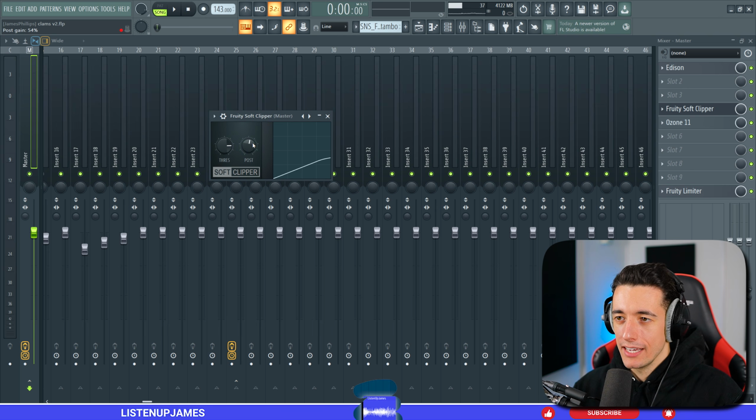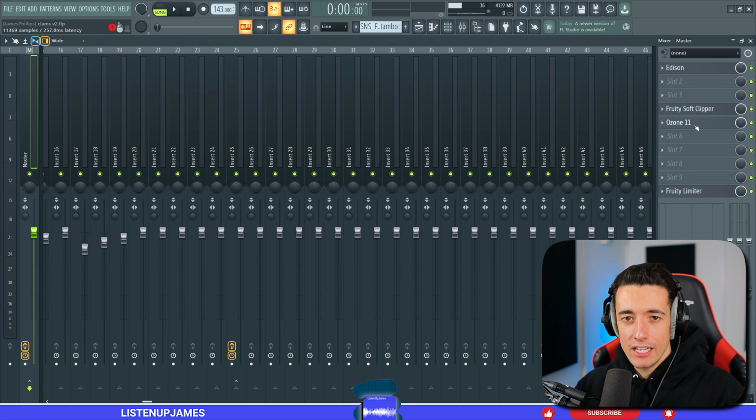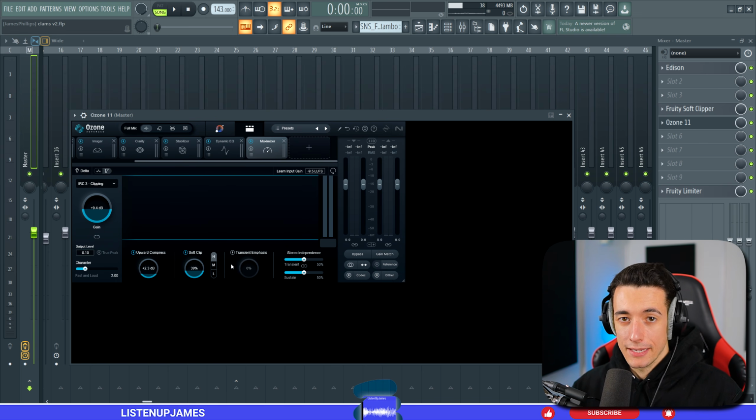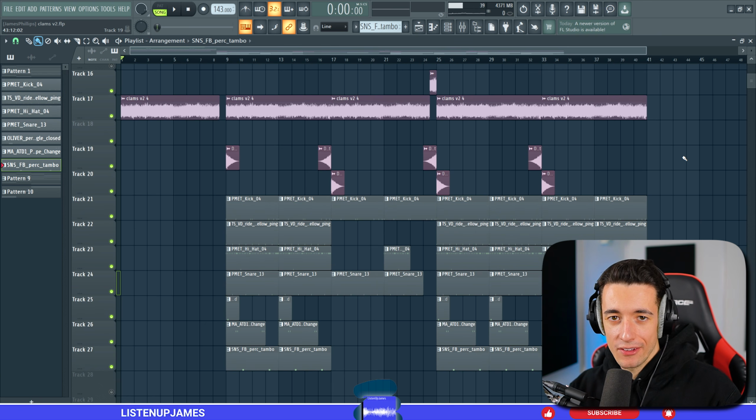I've turned the post gain down. You don't necessarily need to do this. I've just done this because I fed it into a mastering plugin, so I needed some headroom. You can then add any form of mastering plugin. Well, you don't really need to master your beats, but I have with Ozone 11. With this, I've then turned the soft clip on to make it clip even harder. And now here is how the final beat sounds.